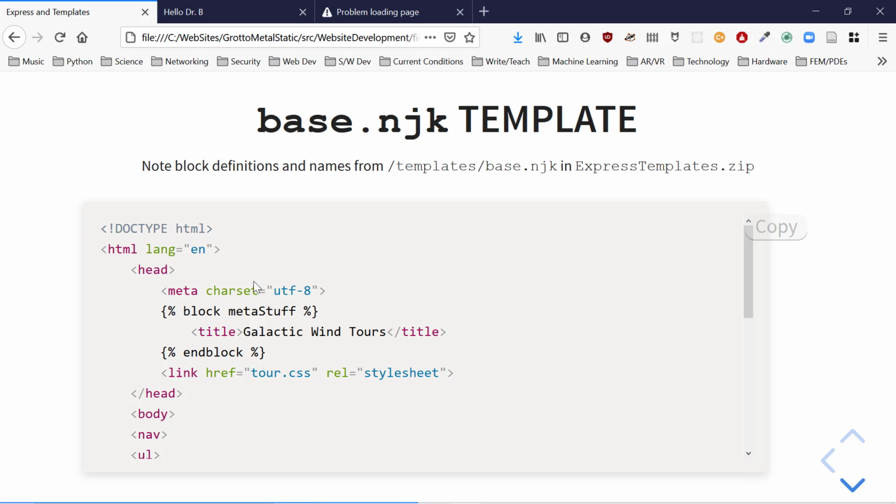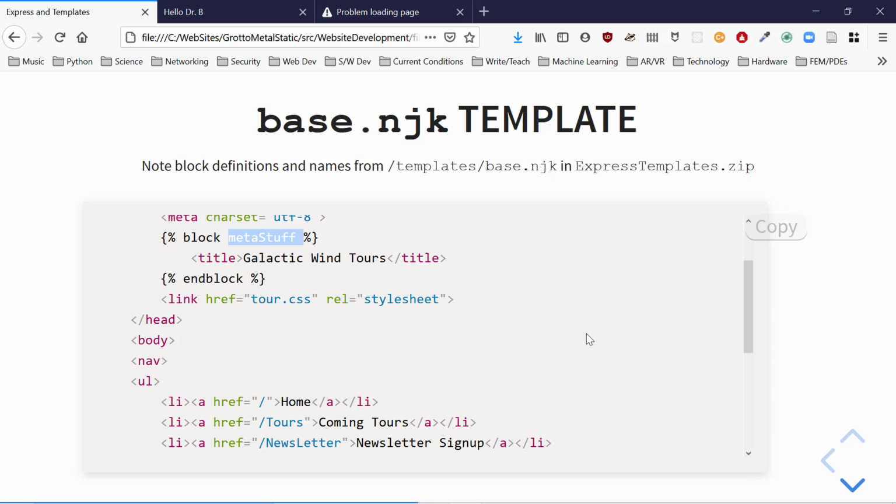But then we're going to have a block of meta stuff, I called it. I made up this name. It's a good name or a bad name, doesn't matter. I just made up that block. In that block, I can put anything I like. Default, if the other templates that extend this don't do it, they'll get the title Galactic Wind Tours.